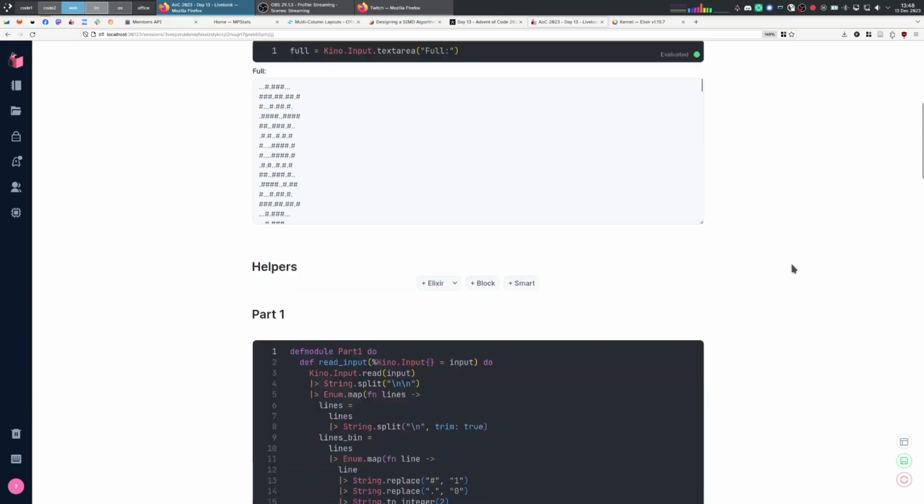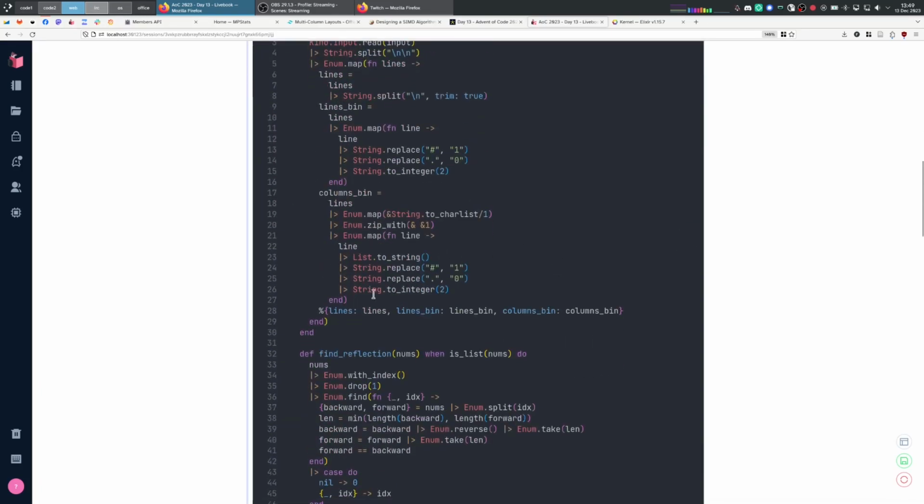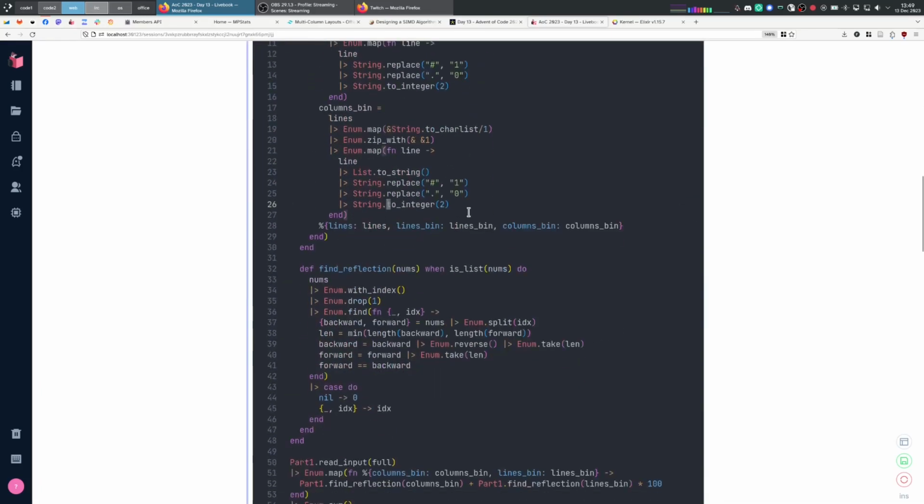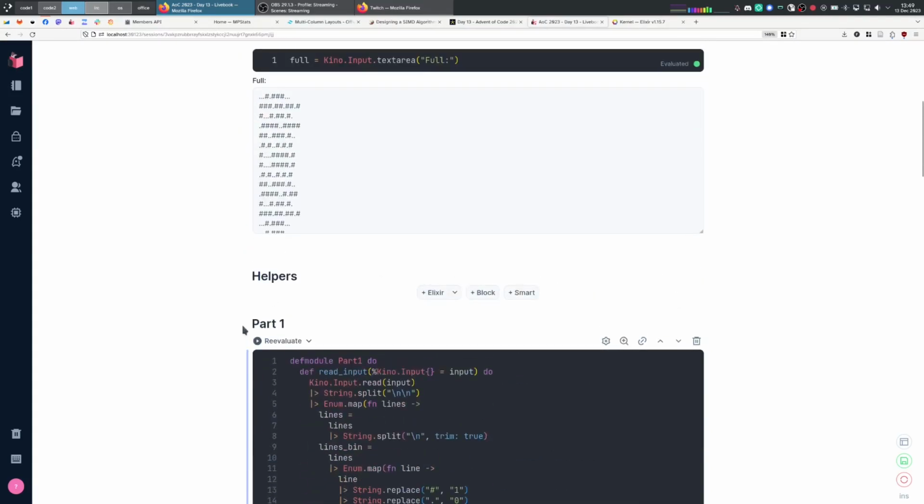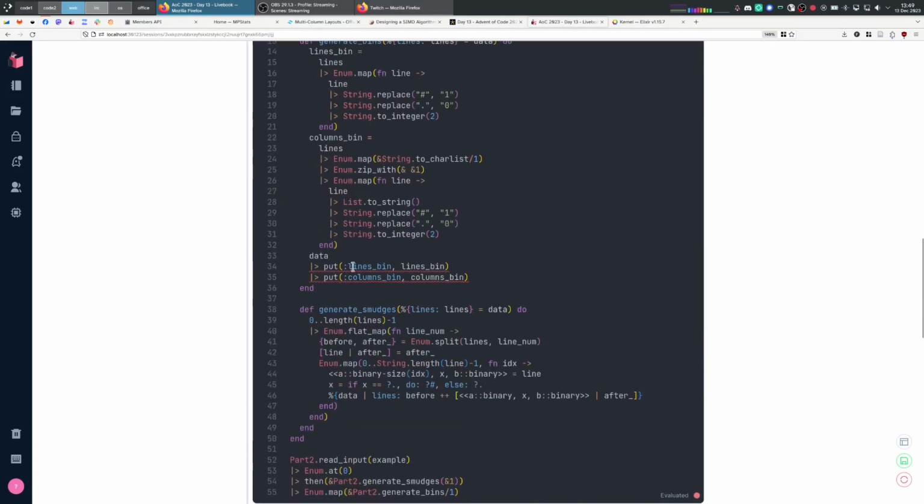reloading really quickly to get Livebook in a good state after a weird interaction with Wayland and the clipboard. Okay, where are we? Where's my put? Part 2. Let's actually collapse part 1. Okay, part 2 here. This is put_in. And put_in. This is a list.